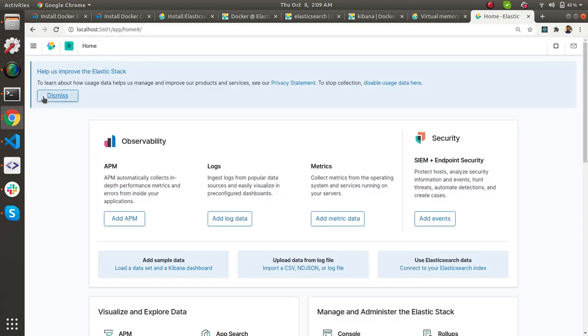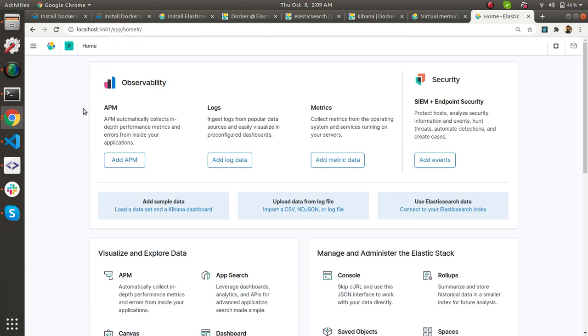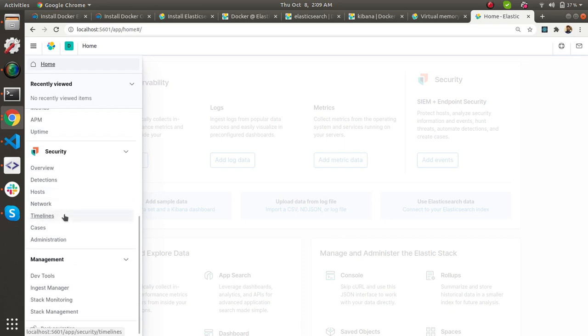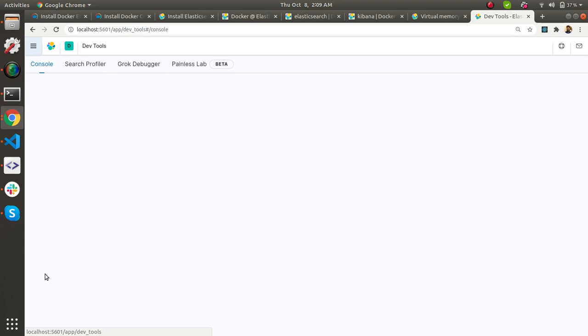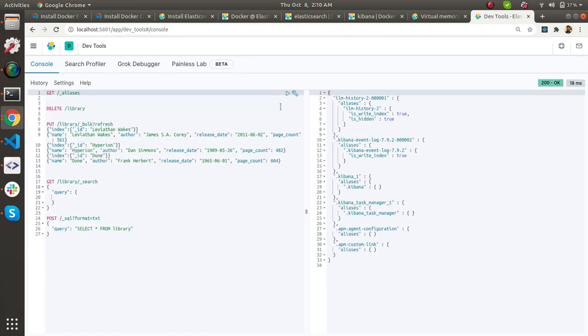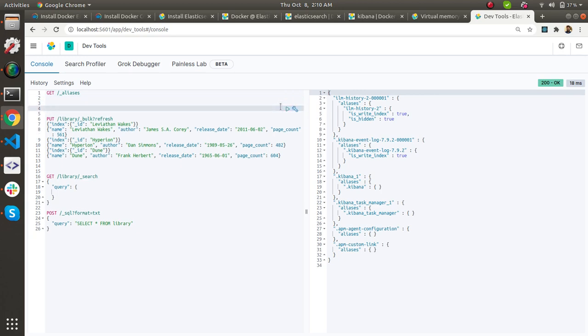Great. And once you are in the Kibana console, they have added a lot of features in this new version. Earlier it didn't used to be so loaded with all these features. So what we are interested in is the dev tools. This is where we can run Elasticsearch queries and see what indices we have using the aliases command. So these are some queries that I ran earlier.